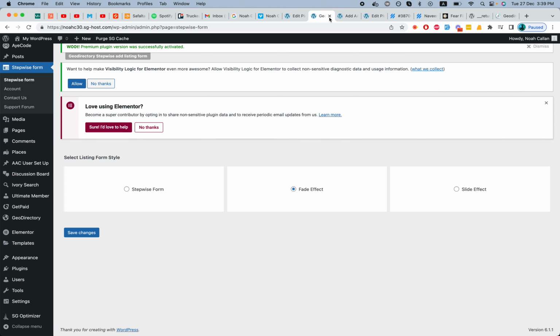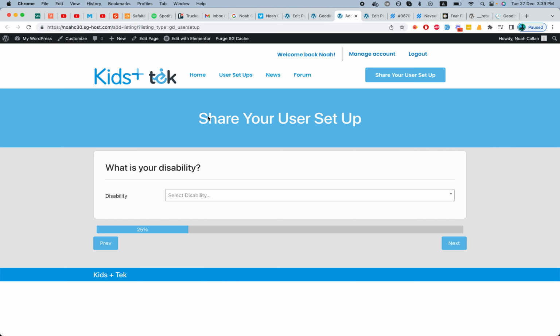And with the free version, you only get this stepwise form option. But if you want the slide effect and the fade effect, like it is working here, you have to go for the paid version.